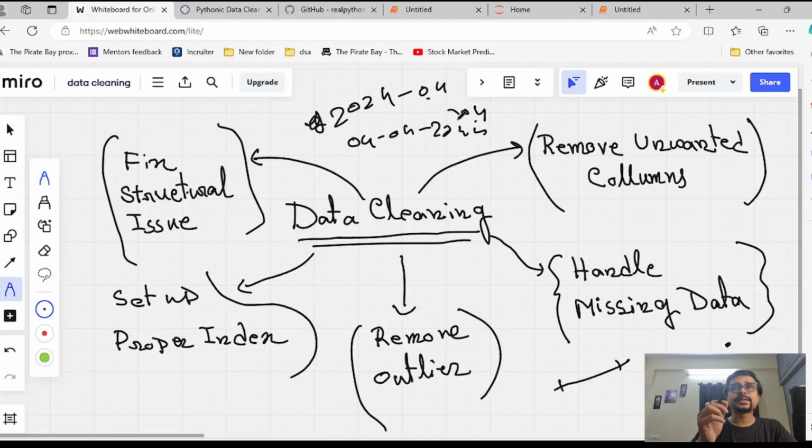Next thing is removing the unwanted columns. A data frame or an entire data set can come with multiple columns. Most of the time, you don't need all of those columns. You are doing a specific operation as part of your data science activity, and for that you may not need all the columns. So from that huge data set, you'll be removing the unwanted columns which are not needed by you.